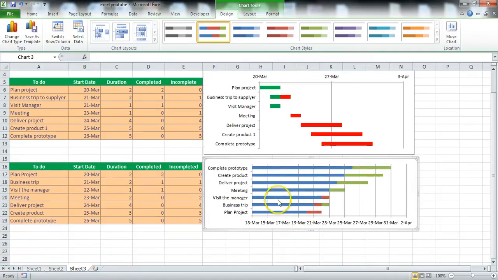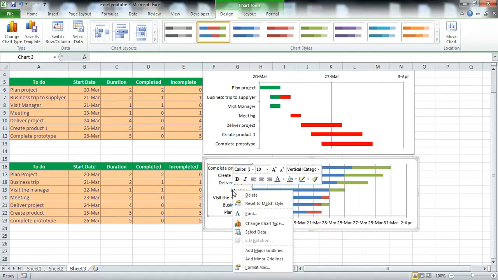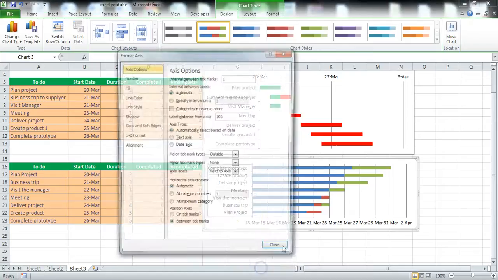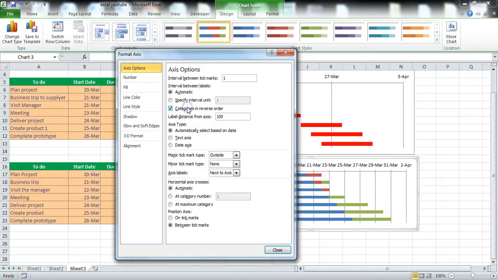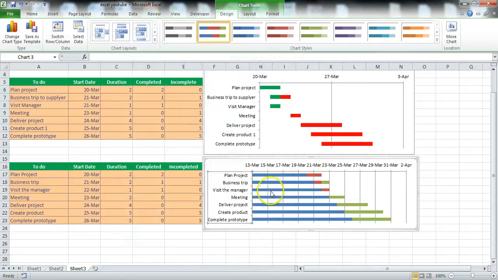And now we are almost done. What we need to do now is the following. We want to make it in the right order. And the right order is we want the starting date to be shown first, not last. So you click on this axis, right click, format axis. Once you did that, you select here, categories in reverse order. Yes, that's correct. And close. Once you close this, you have the Gantt chart ready.